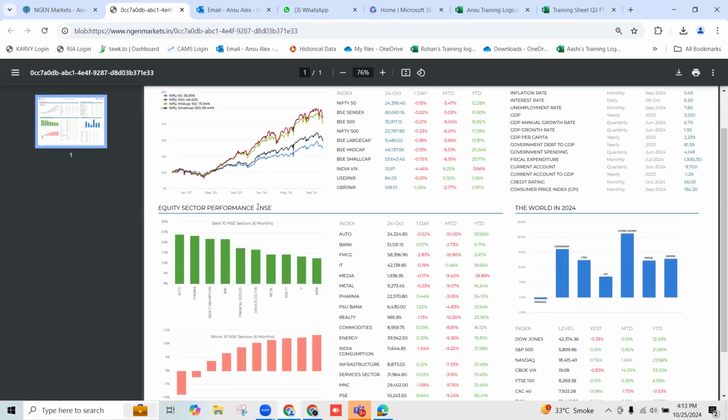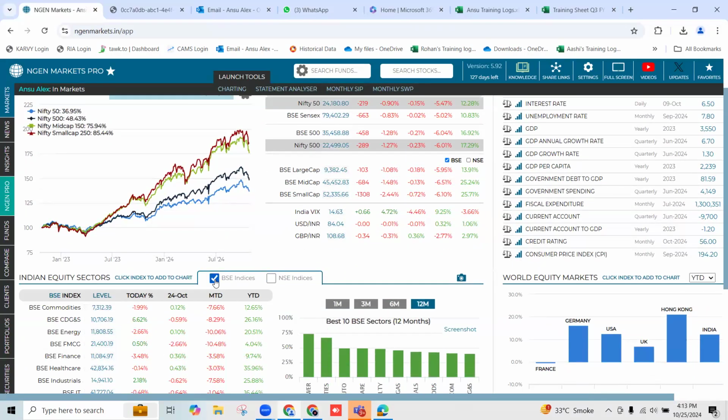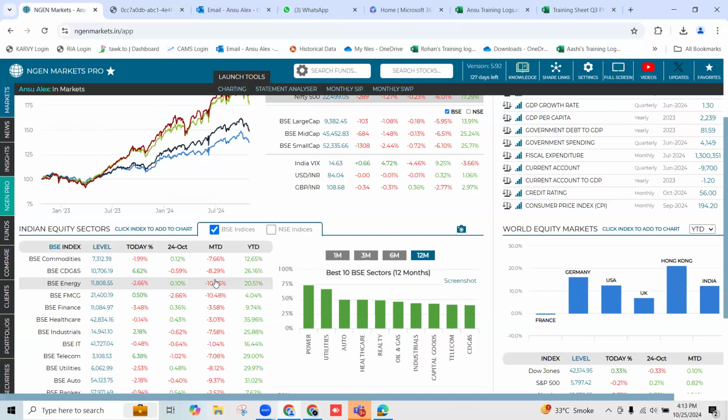Along with that, since we had selected NSE as a sector, that is the reason in this market wrap, NSE specific data has come up. If you had selected BSE indices and then taken in a market wrap, the market wrap would show the specific BSE equity sectoral indices.